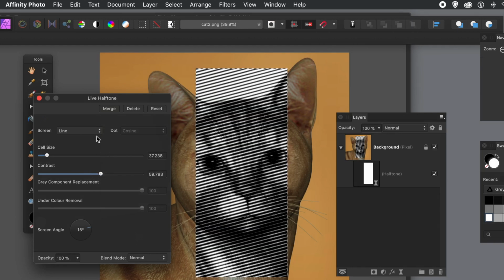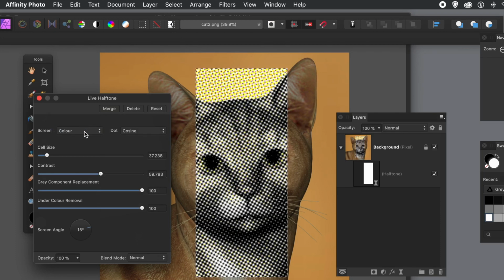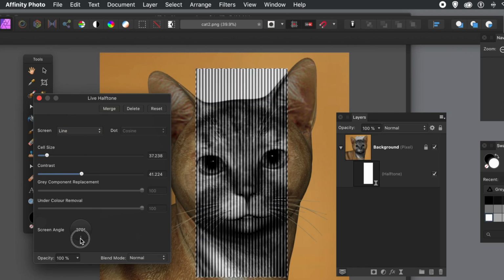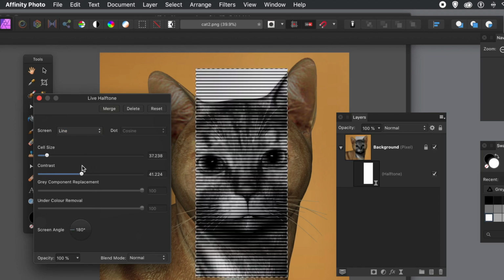And exactly the same problem happens actually with the circler as well. You go into circler and contrast is not available. But you can get contrast back. Of course, you can modify the screen angle as well as the cell size. You also go down to circular. Just before I leave line, you can see, to show you, the screen angle can be changed.